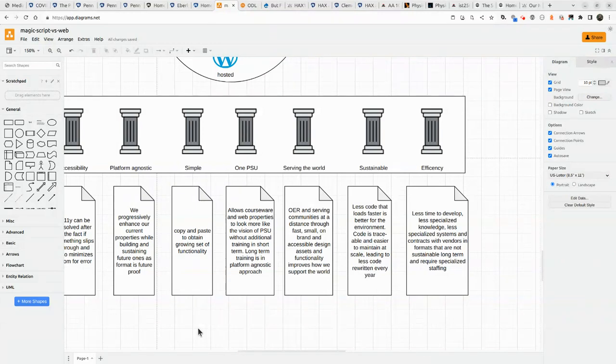And efficiency. There's less time to develop. We need less specialized knowledge. There are fewer specialized systems and contracts with vendors to lock us into certain formats on the web. So this is long-term sustainable, and it's also something that can reinvigorate a workforce in need of ways of working that are more agile than has traditionally been the case in a CMS-based universe.